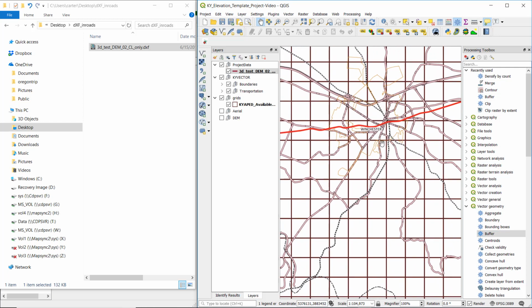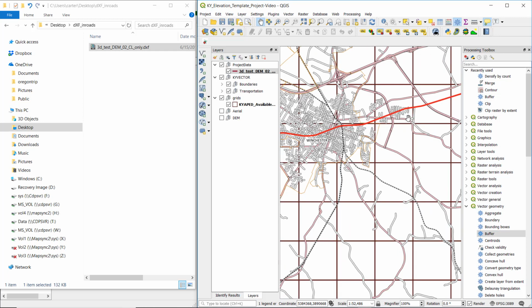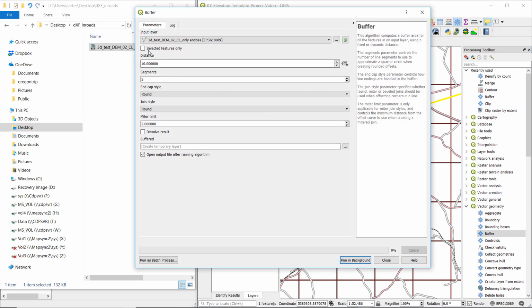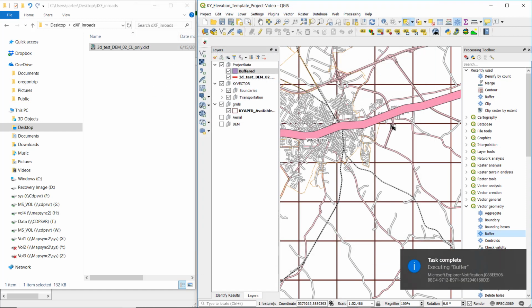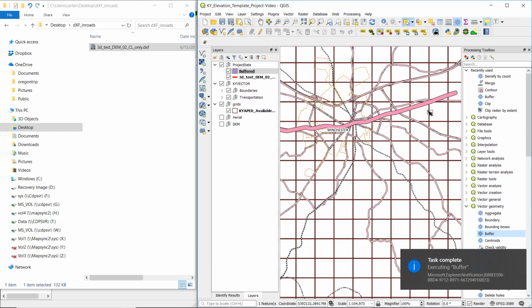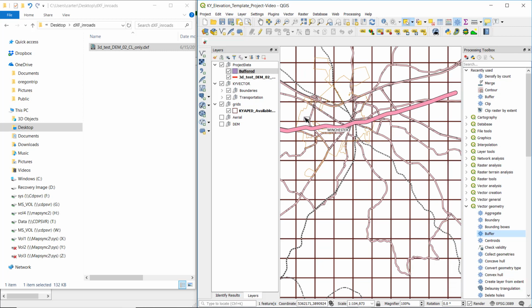So what we want to do is create a terrain along the center line, about 500 feet to each side of the center line. And to do this, we've got to create a buffer or polygon for this area. We select our center line, and we'll use our buffer tool, 500 feet each side. And we've created a buffer area now for this alignment.